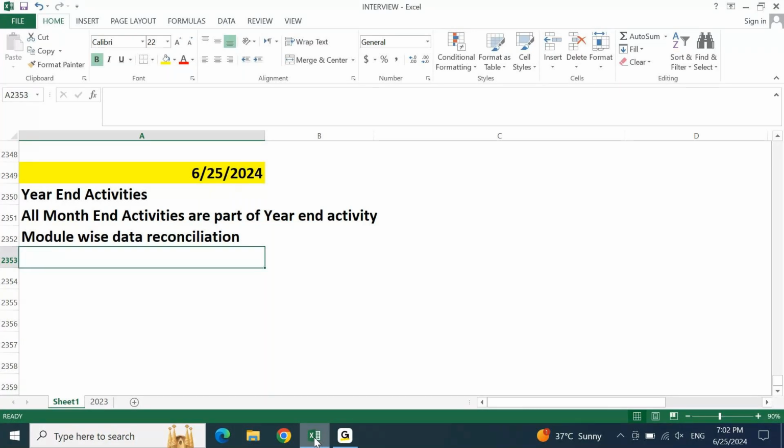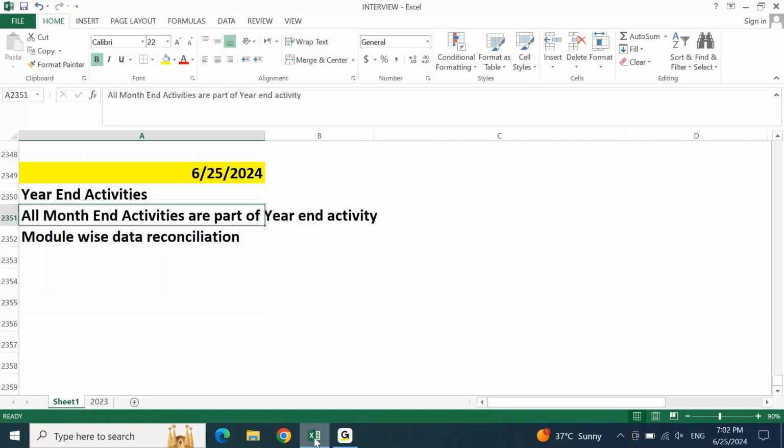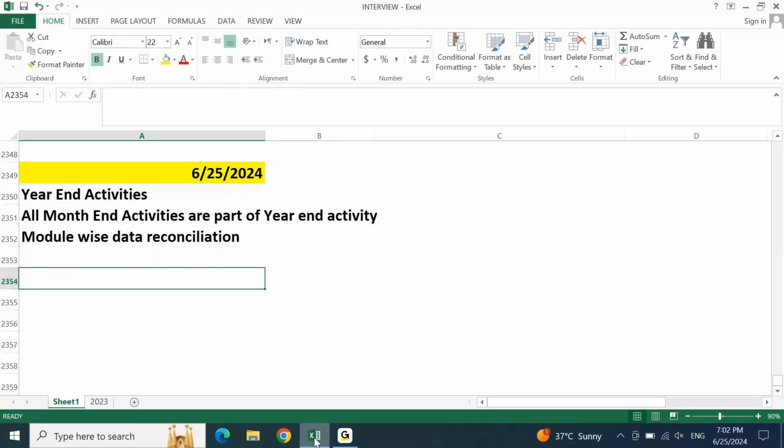Now, as a consultant, you'll have to extend your support during the year end, which you'll have to understand. Point number one, by default, all the month-end activities are included here. Module-wise data reconciliation. Depending on the project, depending on the company, you need to understand what modules are implemented. Here we are talking about, is it only FI implemented or is it only MM implemented? SD is also there, PP is also there, PM is also there, PS is also there, HR is also there.